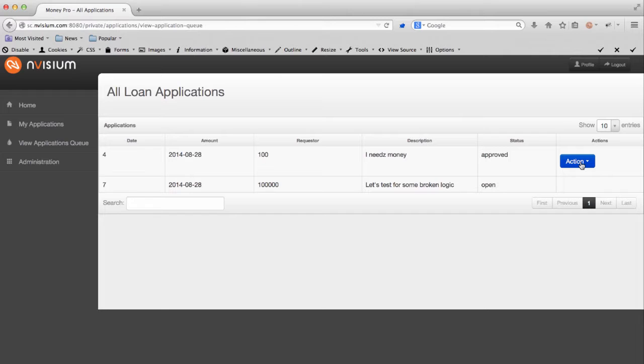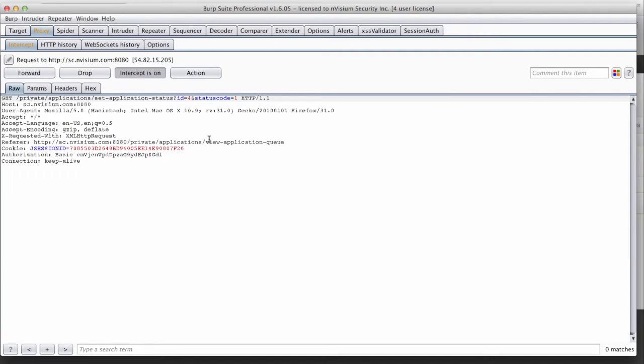Now, we can see some application ID values, 4 and 7, on the left-hand side. It appears a date was meant to fill this column, but instead an ID is. Must be a bug in the application logic. We will try and approve the other loan that is pending and see what the request looks like.